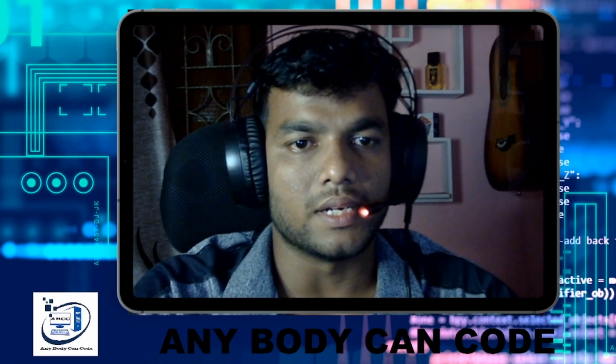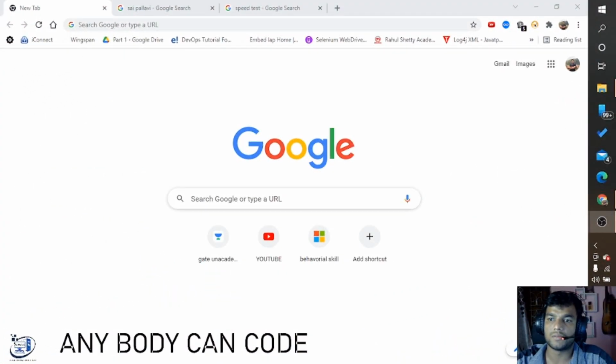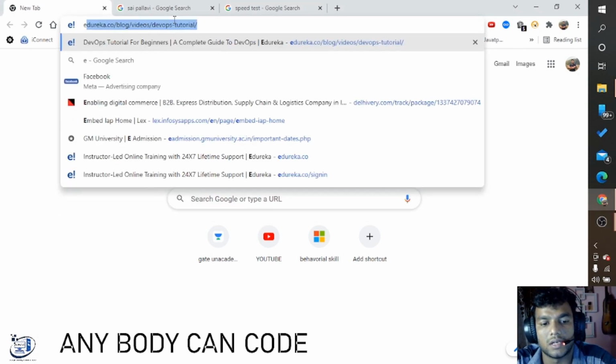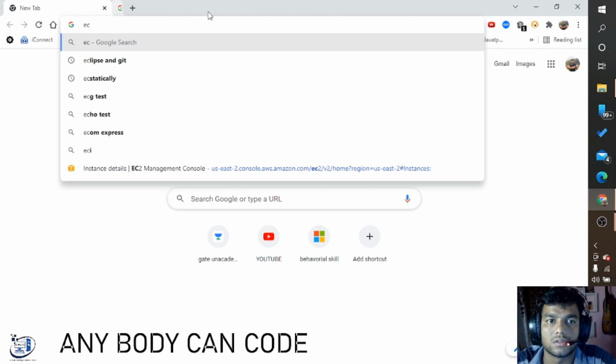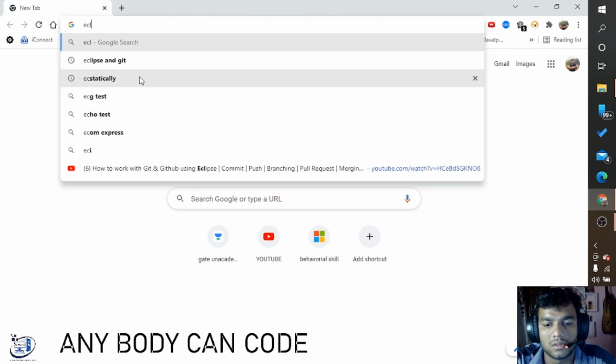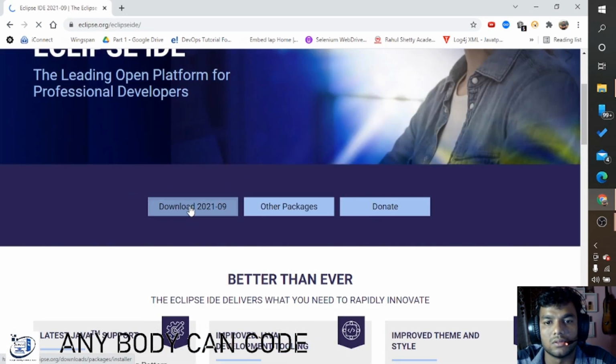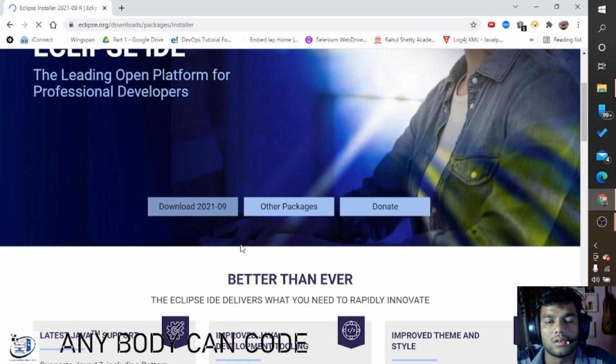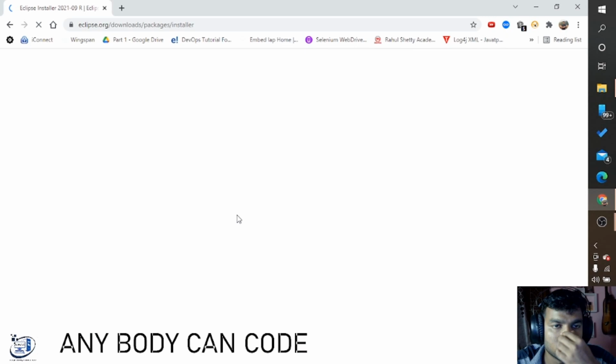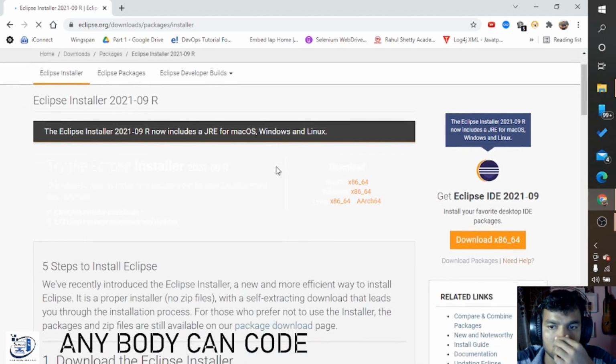So let's get started. Right now I am on my computer screen. I am in Chrome, so let's search for Eclipse. Eclipse IDE. There will be a download, 2009. Click on that. It is a free tool, a free IDE. It will not cost you any money.